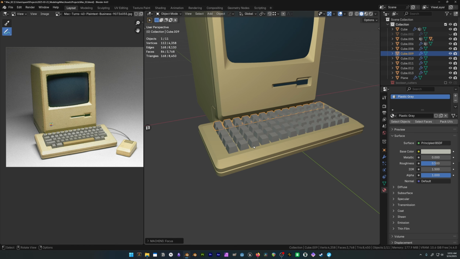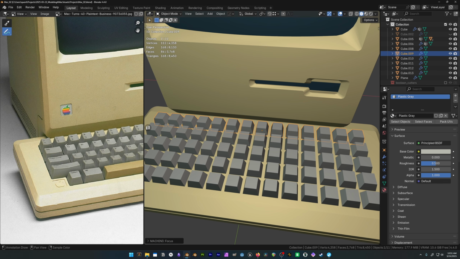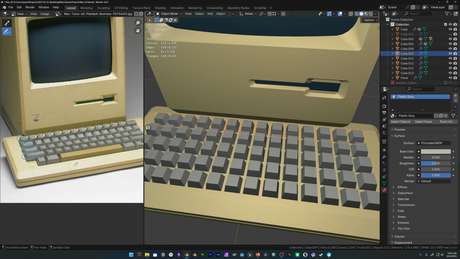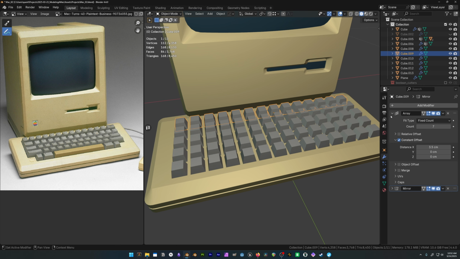Instead of having an array modifier like it is right now, I want each key to be an instanced object. We'll only have 1, 2, 3, 4, 5 different types of keys. I found an easy way when you have a bunch of duplicates like this and you want to make an instance on every single array. I wish that there was a way to apply the array modifier as instances, and I don't think that there is a way to do that.